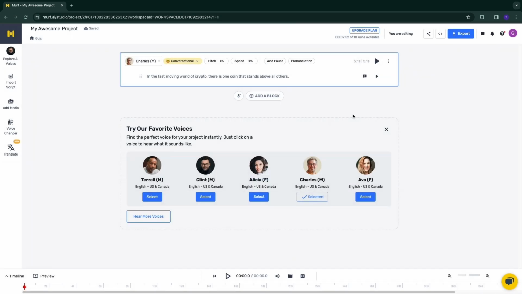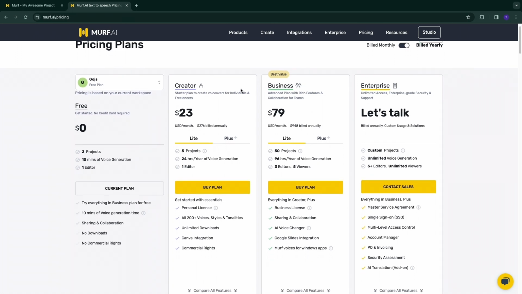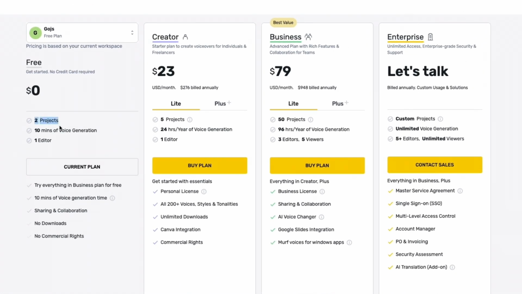So I'll go over the pricing plans right now and which one may be best for you. So you can see their pricing plans here. So the free plan you get 2 projects, 10 minutes of voice generation and 1 editor, and in this plan you don't get any downloads, so this plan is basically just for trying it out. But the cheapest plan is only $23 per month, which I think is a pretty good deal since you get 24 hours per year of voice generation, and 24 hours is quite a lot. If you are creating 10-minute videos, that means that you can create 144 videos using this 24 hours.